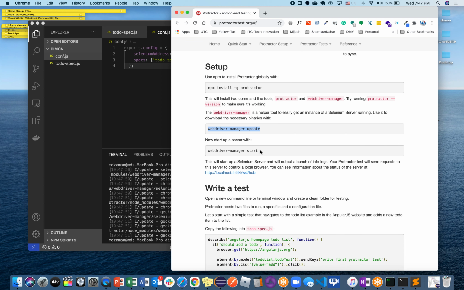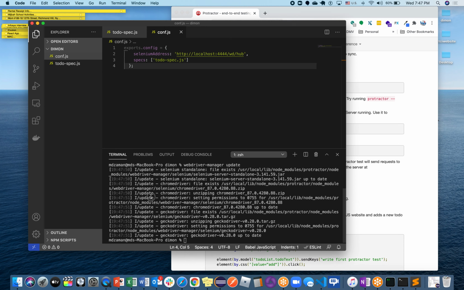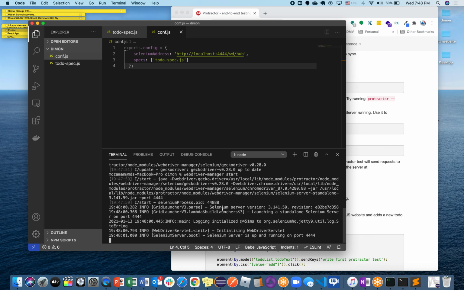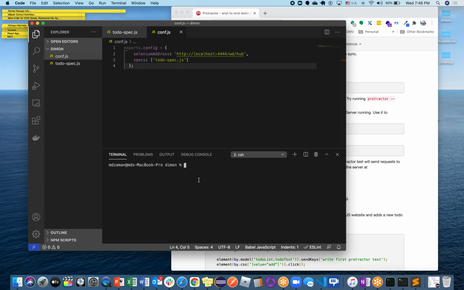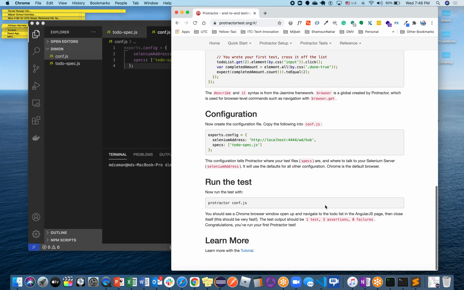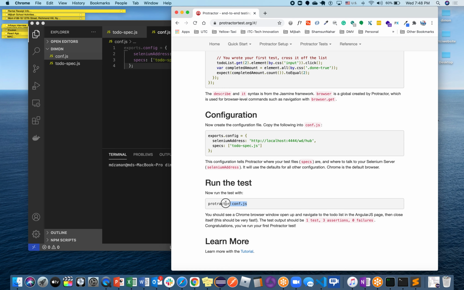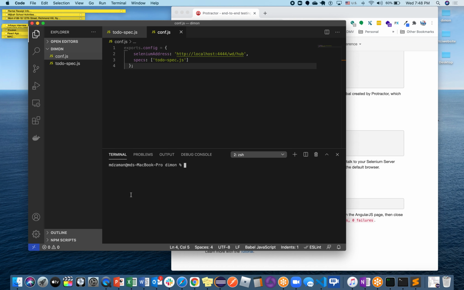The third one is called webdriver-manager start. So let's do webdriver-manager start. I just start the WebDriver Manager from Selenium. So now it will be up and running. So I will open up a new console. You see that by clicking on the plus icon, and I will type the last command to run the test, protractor conf.js.